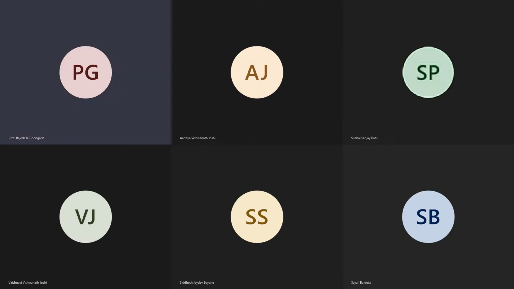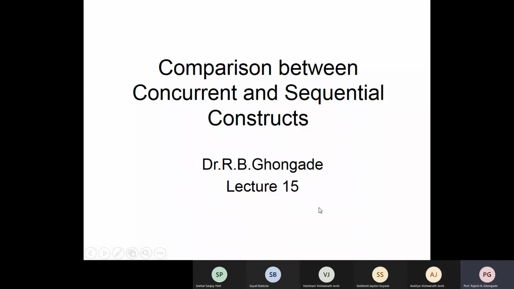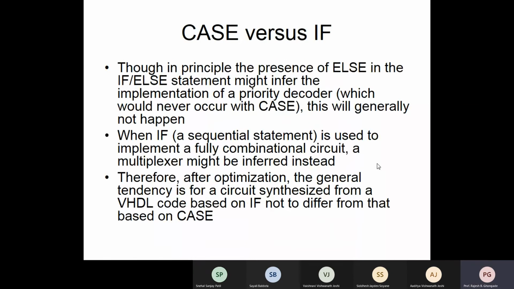the time has come for us to compare between concurrent and the sequential constructs. Okay, so that sums up, concludes whatever statements we have seen. For example, case versus if. In principle, the presence of else in if-else statement might infer the implementation of a priority decoder, which would never occur with case. Okay, this will generally not happen. When if, that is a sequential statement, is used to implement a fully combinational circuit, a multiplexer might be inferred instead. So please, you have to be careful about this.